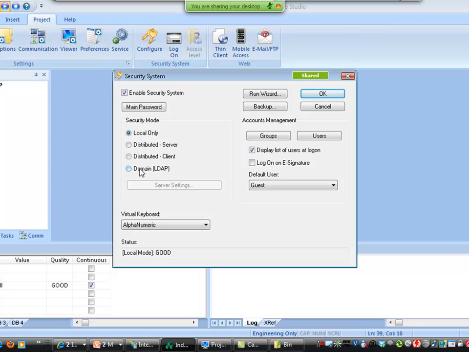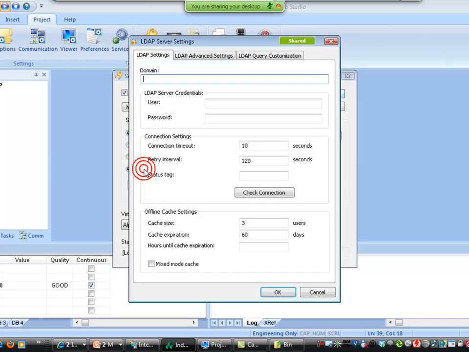And the fourth option is what we call domain. Using the LDAP protocol, you can share the users and groups and settings from your Active Directory database from your domain. So pretty much the same users and passwords and groups that you have on the Windows level to log on to the operating system, for example, would be available to your application.